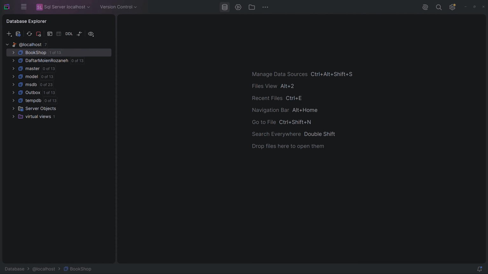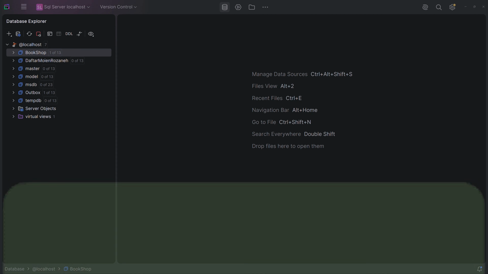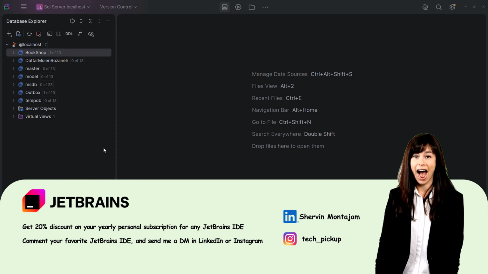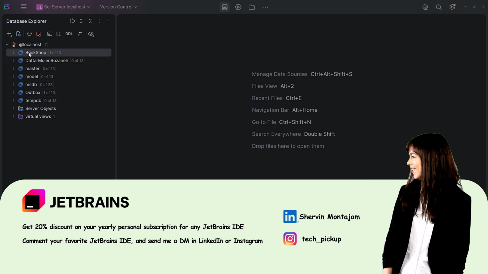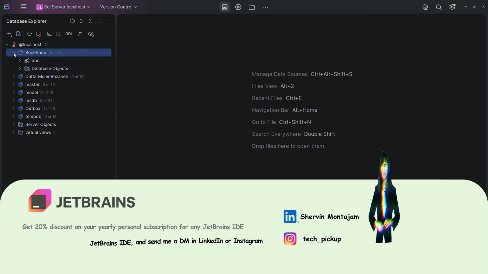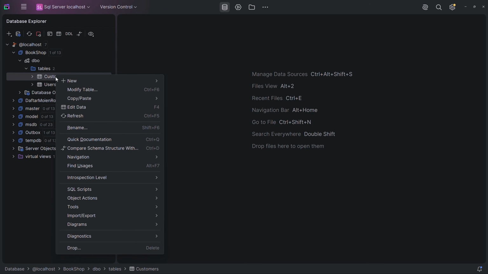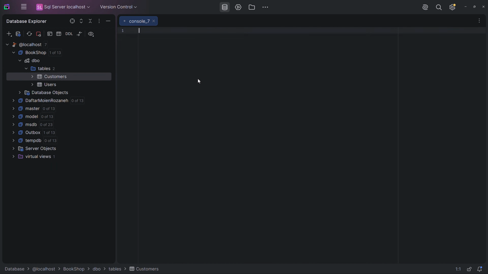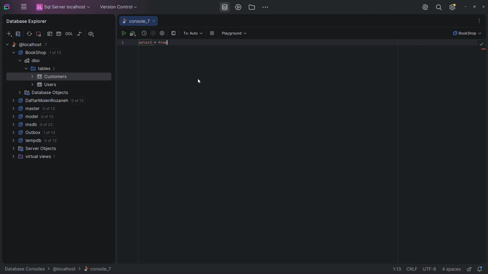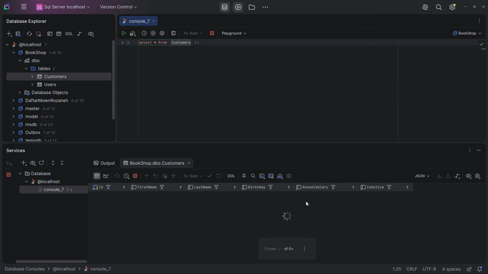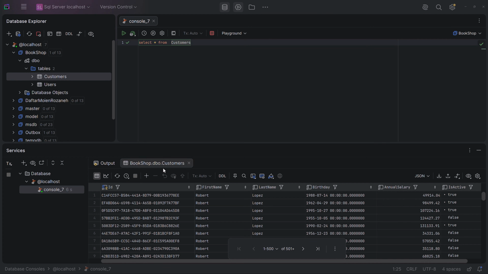We are going to start our demo with a really simple example. As you can see, I opened DataGrip from JetBrains, and I have several databases here in my local environment. We are interested in the bookshop, and in this database there is a customers table which contains some customer data that we are going to use for our demo today. Let me create a query here and I will show you what we have. Select. In this database, we have ID, which is a GUID, first name, last name, birthday, annual salary, and whether the customer is active or not.